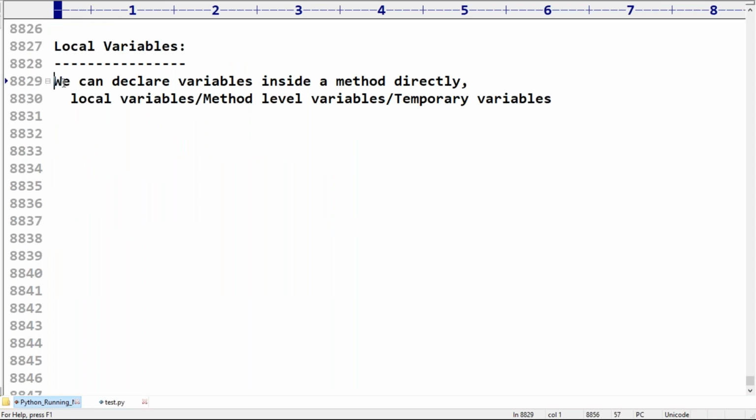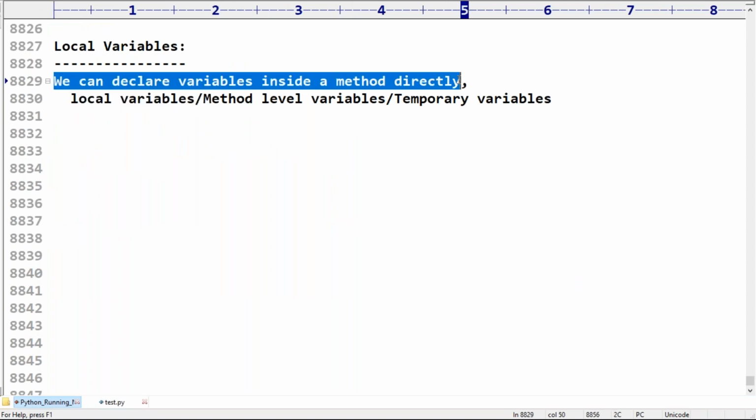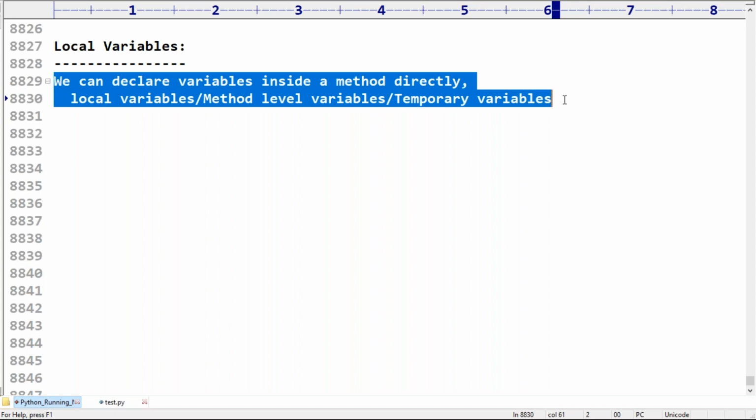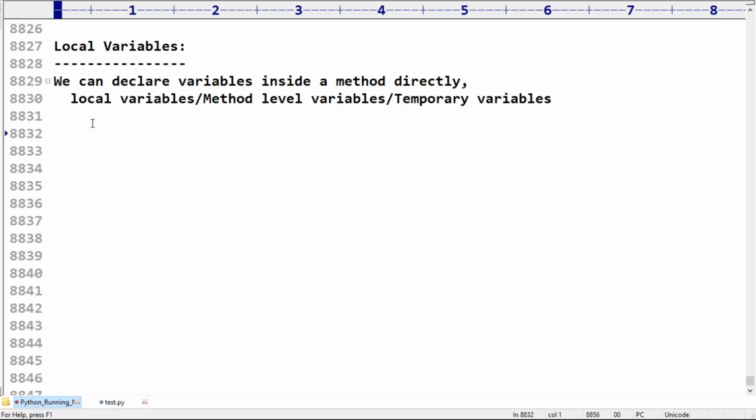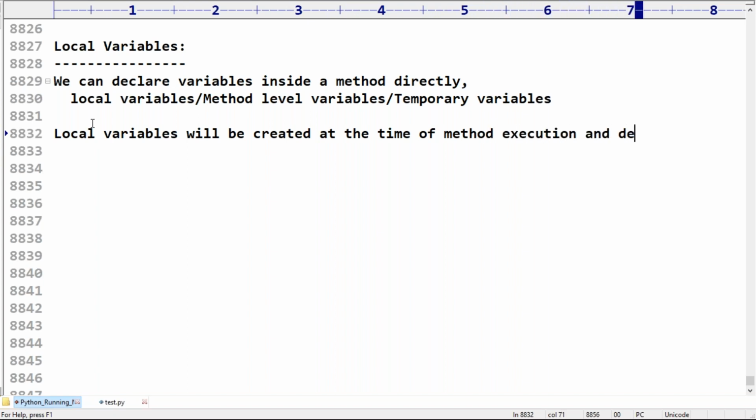The first point: the variables which are declared inside a method directly to meet the temporary requirements of the programmer are called local variables. Local variables are method level variables or temporary variables, right? Next, when will these local variables be created? Local variables will be created at the time of method execution.